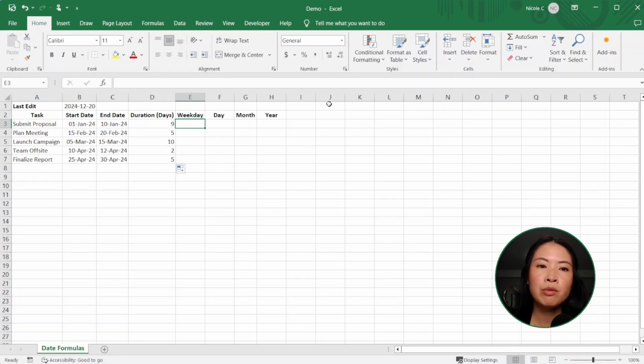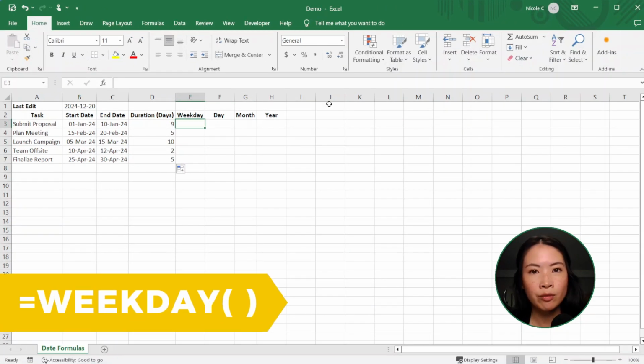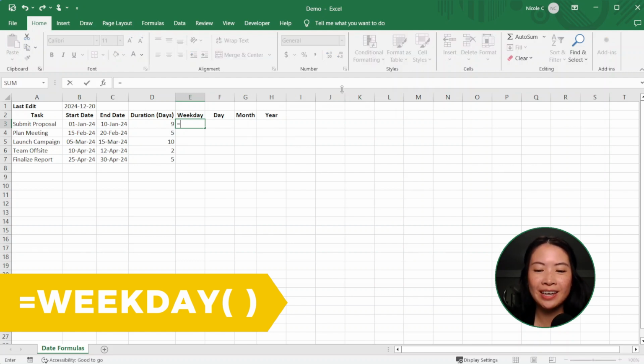And once we copy this down, it will apply that calculation to all of the dates that we have on screen. Now let's say we want to understand what day of the week we're starting each of our projects on. We can say equals WEEKDAY, open our bracket.